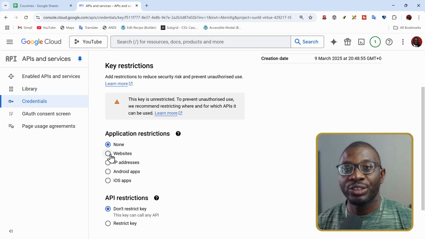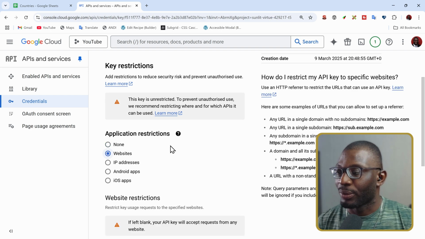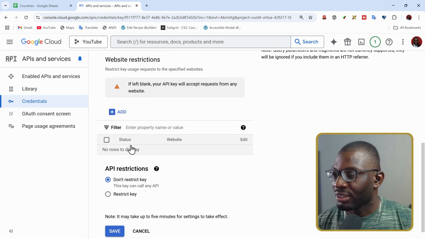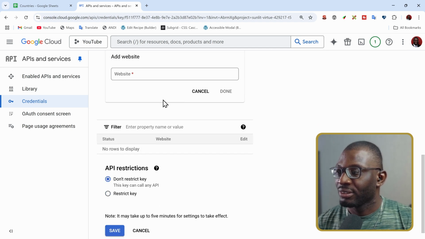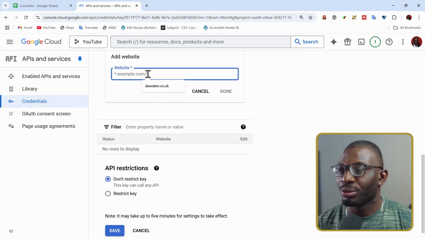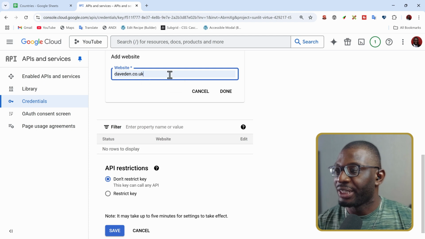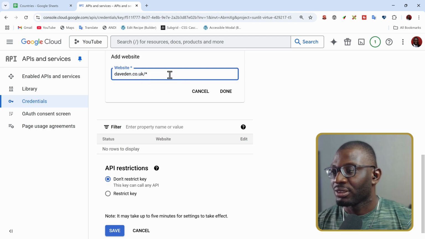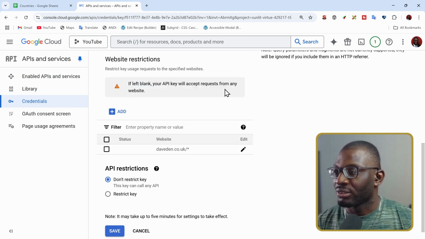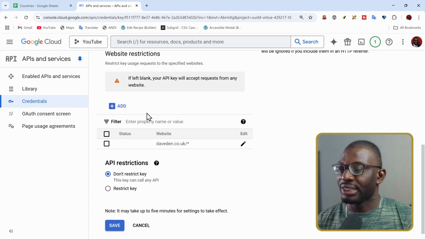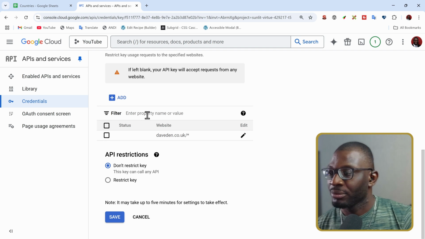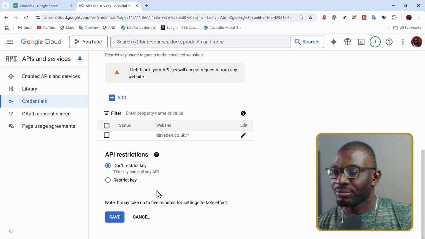Then you can give it some restrictions. So I'll restrict it by websites. Then you can add the website restrictions you want. So you can say add. Let's say I want it to only show on my main domain. And done. Then I'll add some more. So you can add as many domains as you want. And this is how you create the API key with all of the domains.